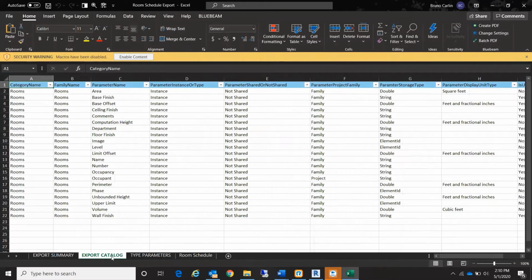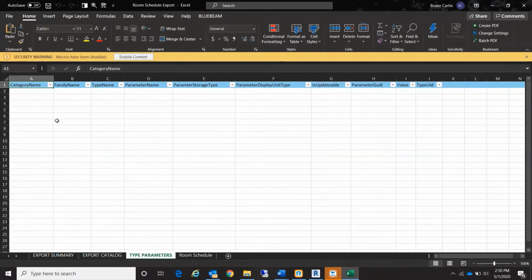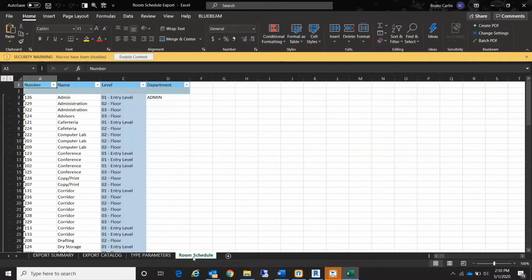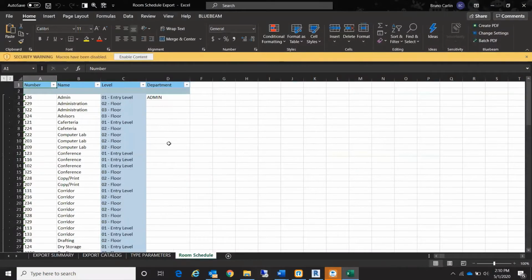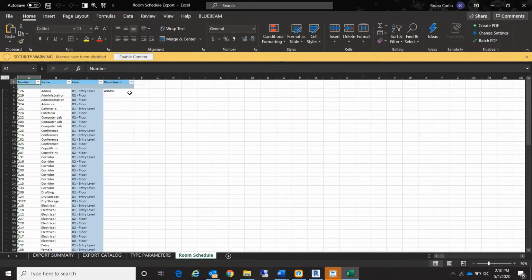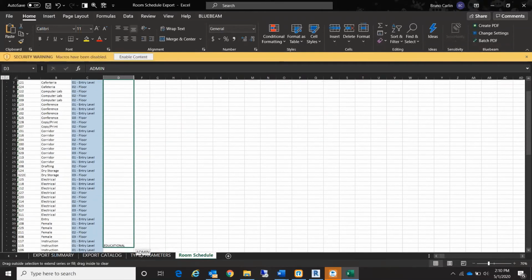One is the export catalog, which will show me all the parameters associated with that object or objects, the type parameters associated to those objects, and then the room schedule, which is a duplicate of the same schedule within Revit, same columns and same elements. Here, I can quickly use Excel to fill in the rest of the parameters with the correct department designation.